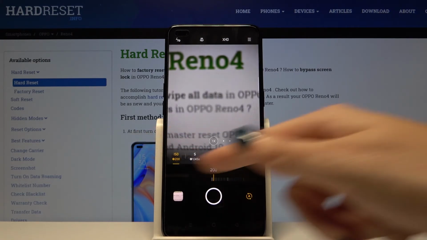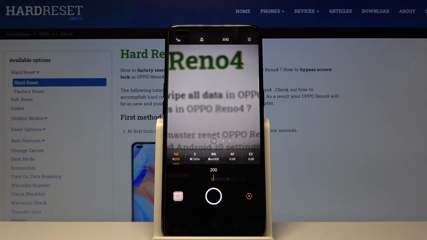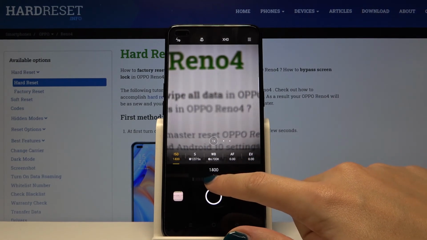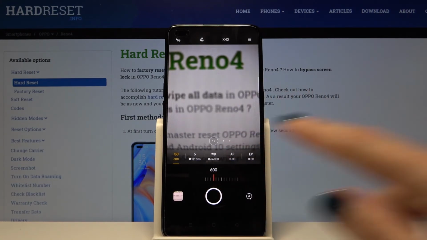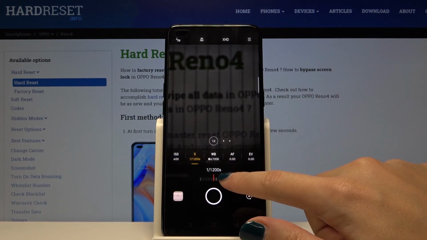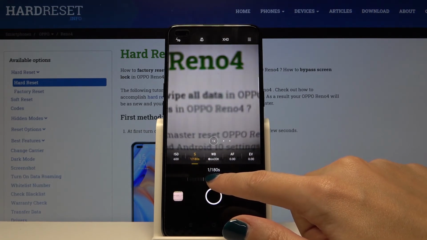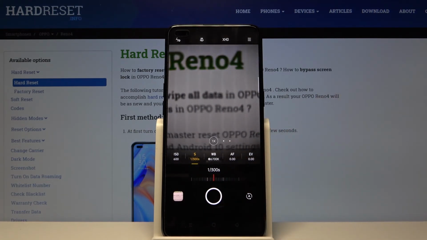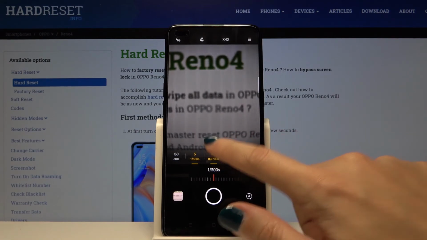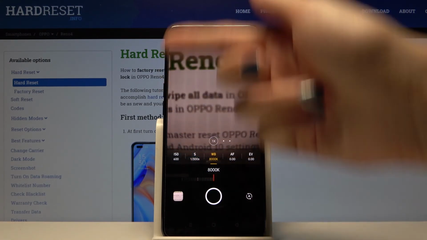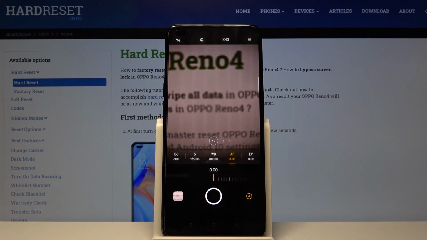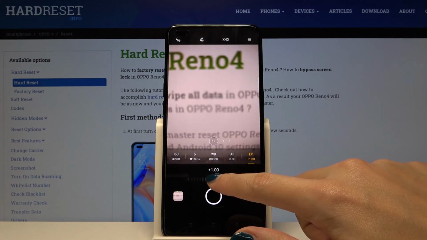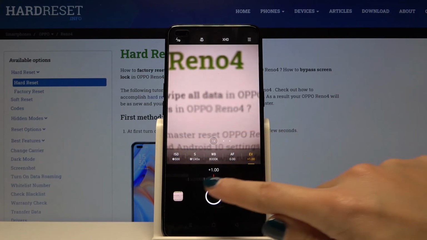Now let me manage all of these settings and take a picture. So for example, let me stay on ISO maybe 600, the shutter speed maybe 1/300 of a second, white balance a little bit warmer. The autofocus, maybe let's stay here on the auto settings, and with the exposure compensation we can make it brighter. So let me take a photo.